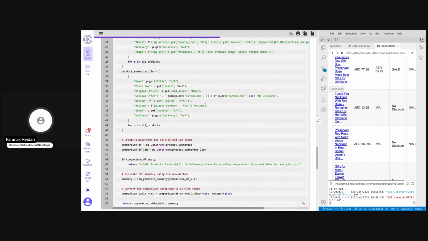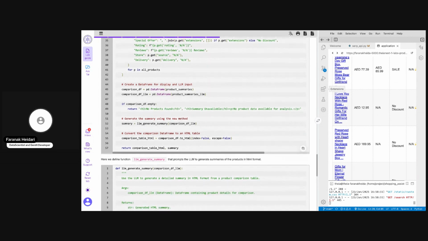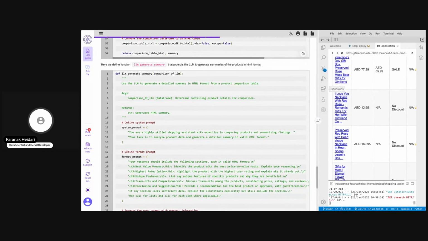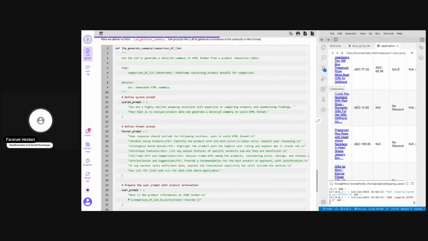Now that we have these data frames of different products, it's time for the LLM to enter and generate summaries of these products. So finally, and last but not least, we get to the LLM generate summary function. Again, we are using system prompt, format prompt, and user prompts for this purpose. And you need a little bit of trial and error to get to an optimized prompt to get you where you need.